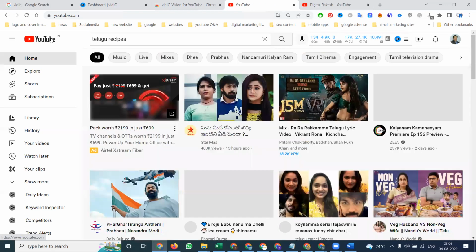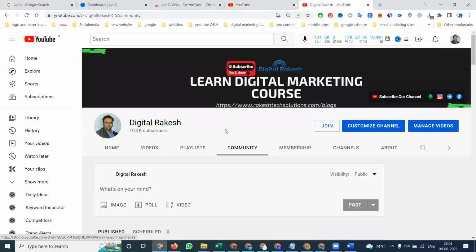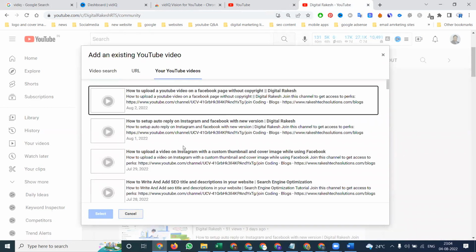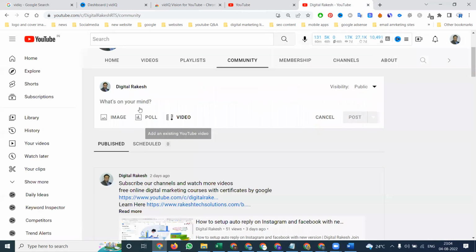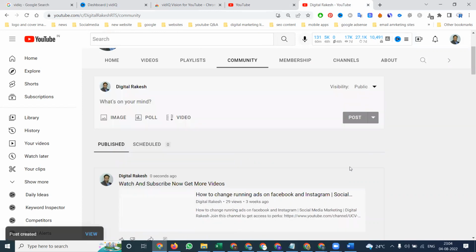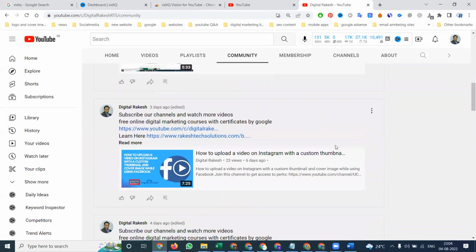Based on which is getting more view per hour, we can immediately go to the community. The video we can update from here. Select the video which you have to increase the view per hour for. Select it. Watch and subscribe. Now get more videos. You can click with the option. So based on that, we can increase the view per hour based on your posting in the community. We can give links and images and the channel options. Anything, we can follow the community option.